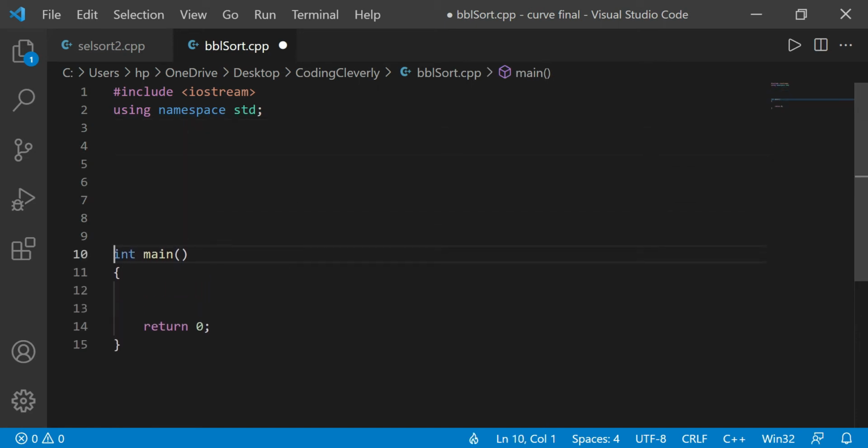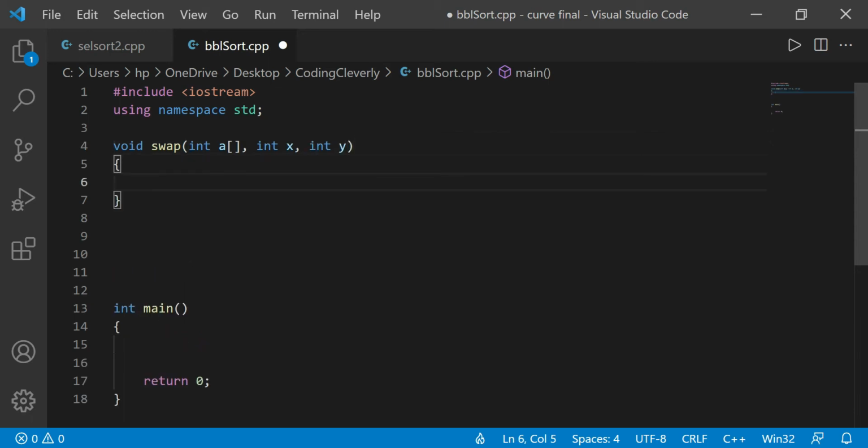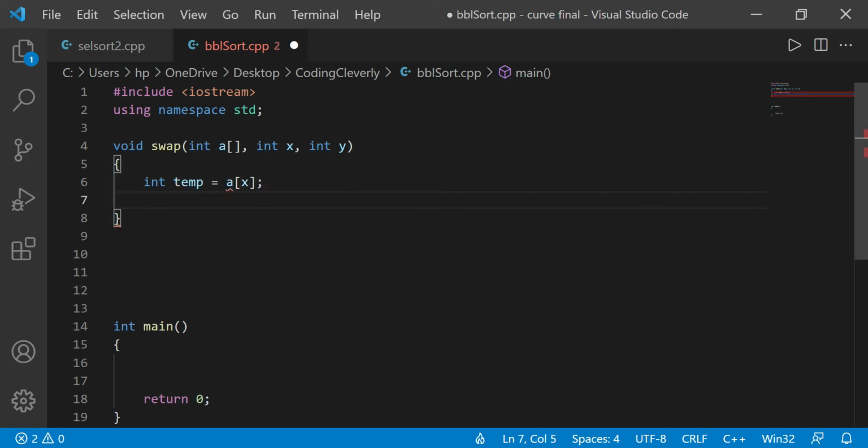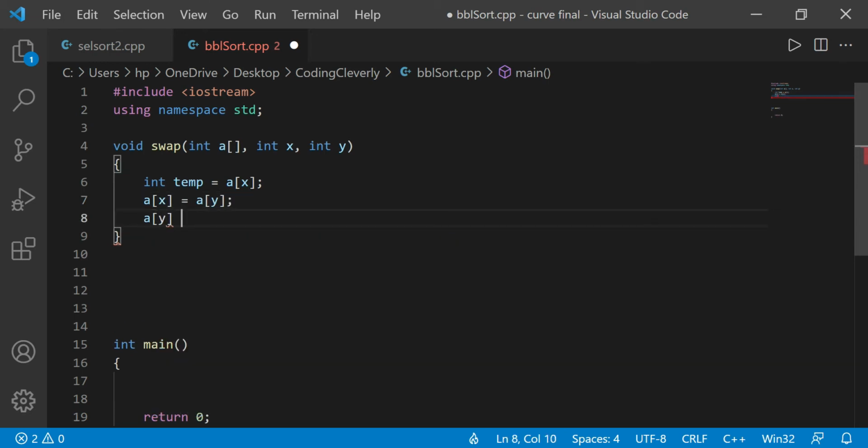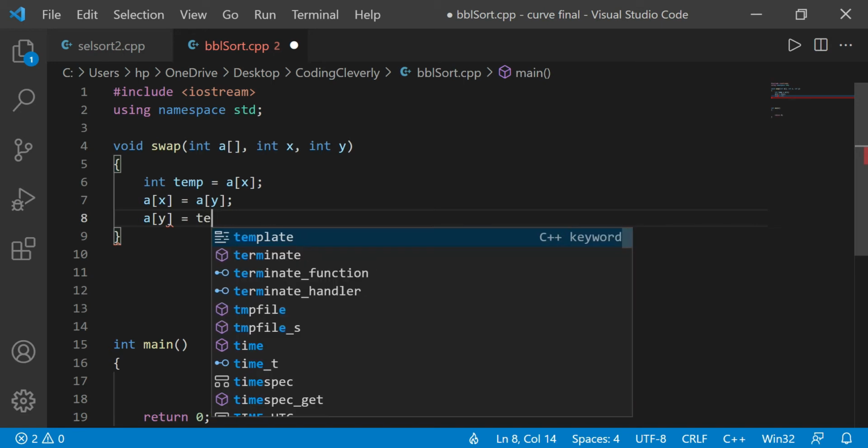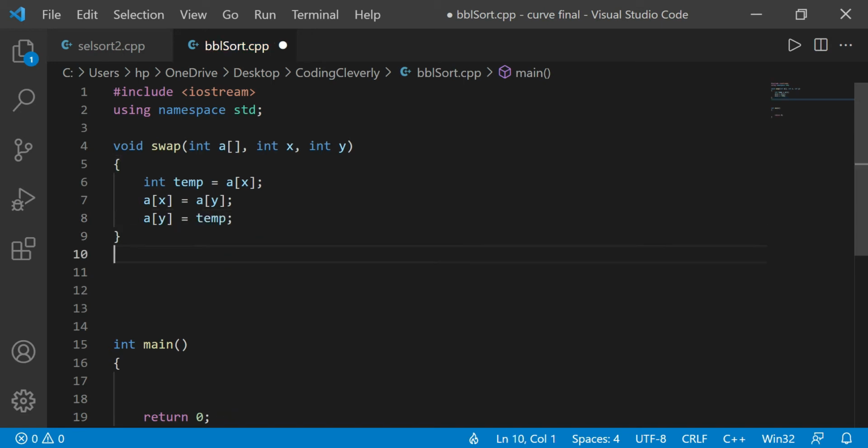For that, I would have to have the swap function, just like we did for selection sort. So I'll have void swap, and it would take in an array, the x element, and the y element. What it would do is have a temporary variable, and assign the x value to it. Then x would equal y, and y would equal the temporary variable. So that's our swapping function done.